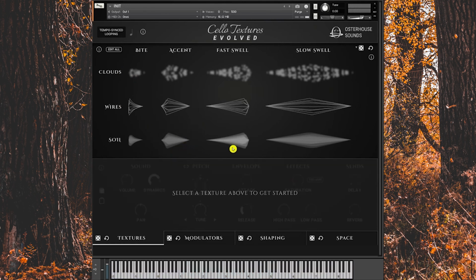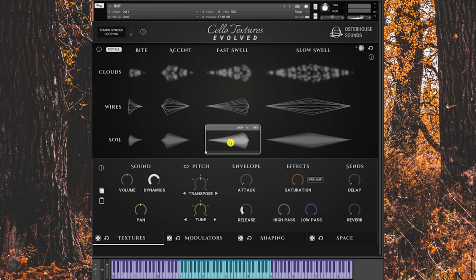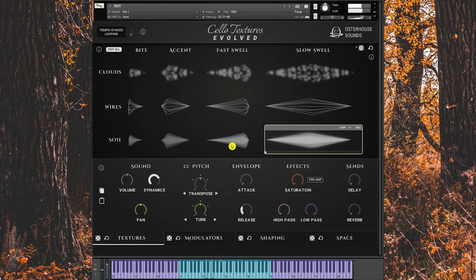And its cousin being a fast swell. Beautiful, and similarly to round it out, the slow swell, as the name suggests, a lot longer in its swell and decline.